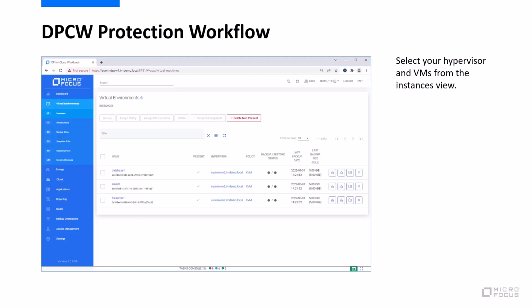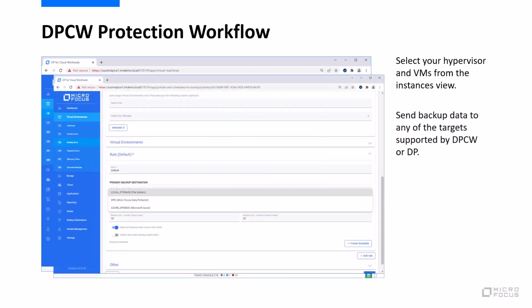So the workflow itself is pretty easy and, like I said, pretty much universal to all the platforms that we just talked about. From a virtual environment instance point of view, you would select virtual machines to be backed up, and this can be individual virtual machines, of course, or all of the virtual machines. There are typical options available like searching for names or using tags to identify those virtual machines. And once you've done that selection part, you can send that data to any kind of backup target that is available and also supported by either Data Protector for Cloud Workloads or Data Protector itself.